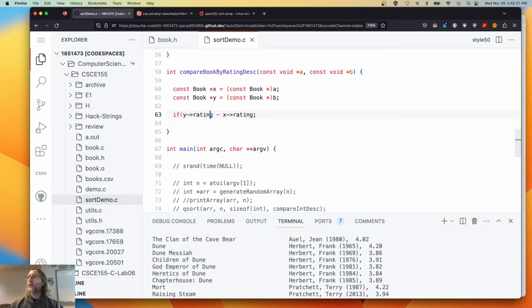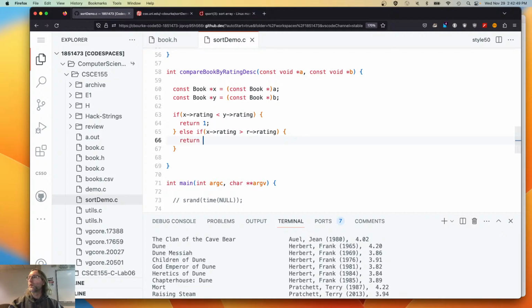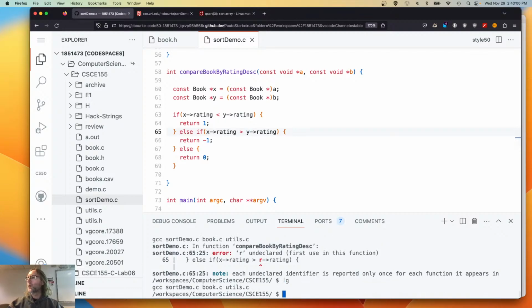So, I'm going to go x and y because I always think left to right, not right to left. So, if x's rating is less than y's rating, then they are in order, right? Oh, no, we're going descending order, so they're out of order. So I'll return 1. Else, if x's rating is greater than y's rating, then I'll return something negative. Otherwise, return 0. Well, let's make sure that it works before we move on. Oops, not R, Y. There we go. And let's run it.